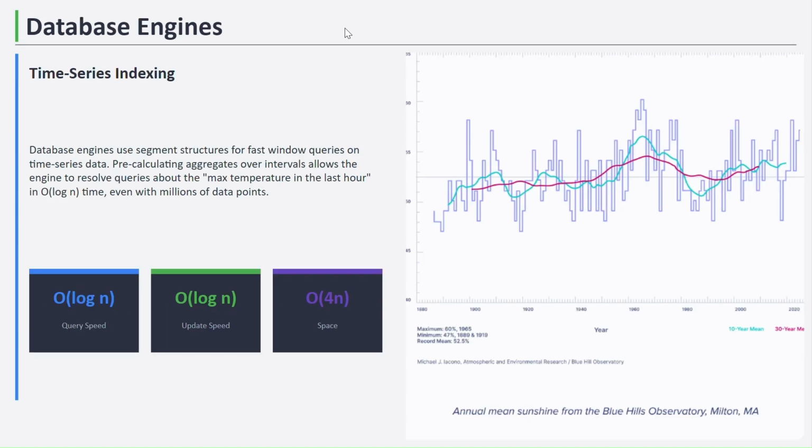Look at the database engines on the other side. Handling time series indexing, they use it fantastically. If a system needs the maximum temperature in the last hour from millions of records, it cannot afford a normal linear scan. But by pre-calculating aggregates, the database uses the segment structure to return the answer almost instantly.